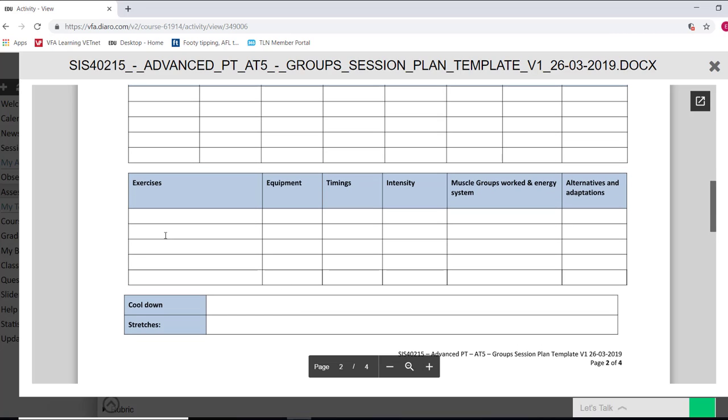But make sure you're putting in what the exercise is, the equipment that you need, the timing, so how long are they going to be on each circuit for, and at what kind of intensity do you want them working at, plus also the muscle groups and energy systems, and if there's an alternative activity they could do.